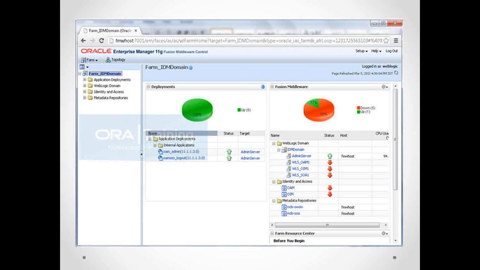When the domain is configured and we start up the admin server, here is the screen that we usually see. On the right hand section it says Fusion Middleware, WebLogic domain, admin server, OEM server, OIM server, SOA server. These are down. We have just started the basic admin server. We can also start them from this console and then move forward.